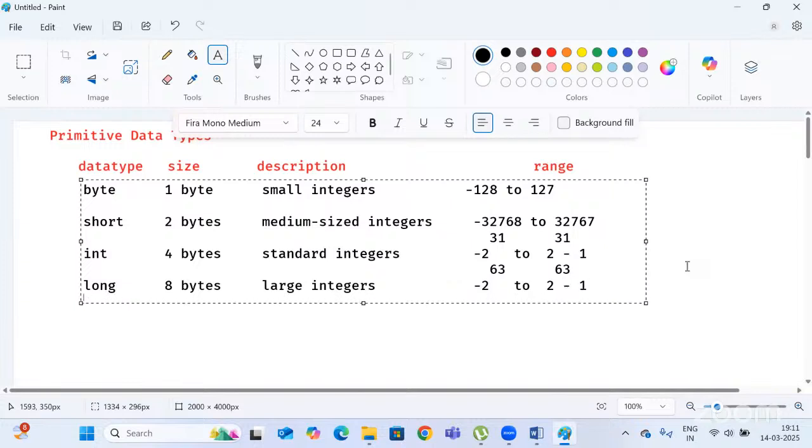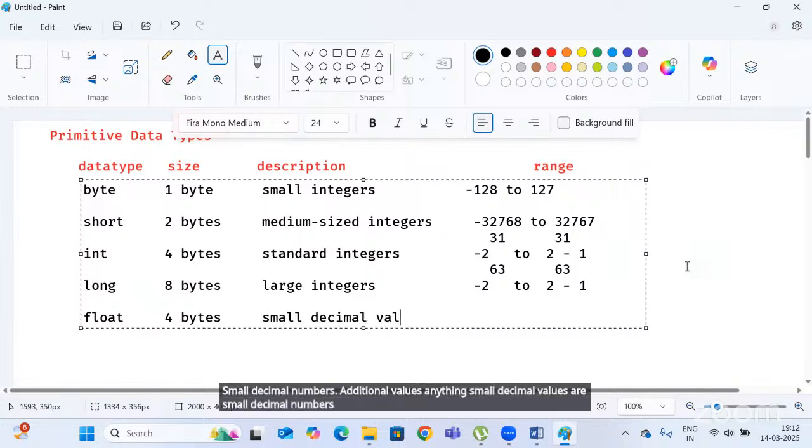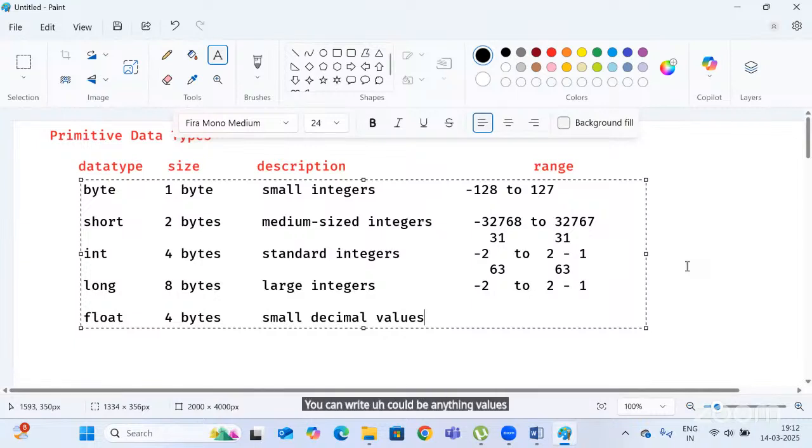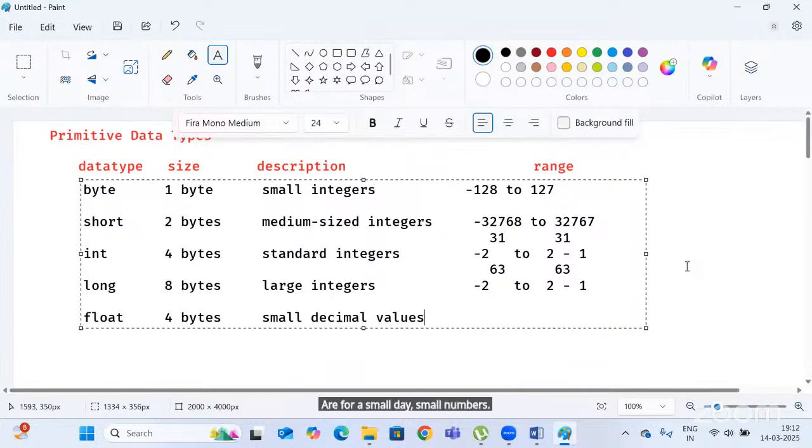Next, let's say float. Float occupies 4 bytes size. And it is for small decimal numbers. You can write small decimal values or small decimal numbers, it's up to you, but it is for small decimal values or numbers.